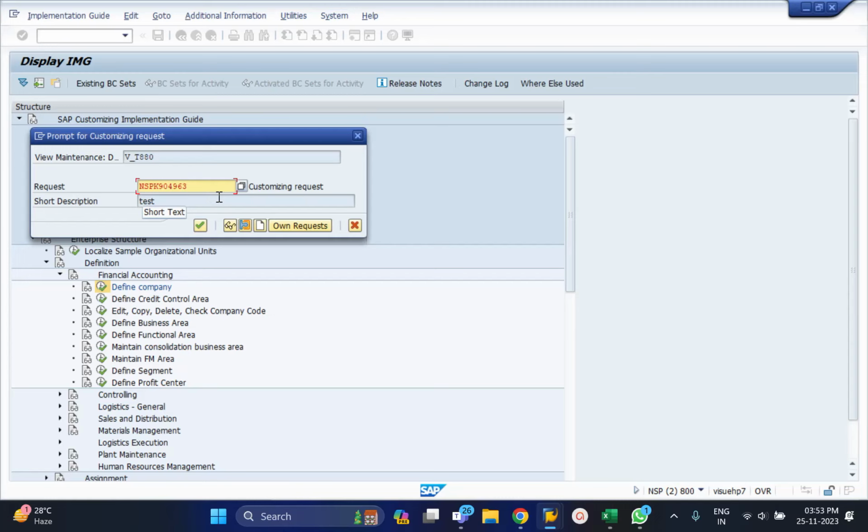And I also want to mention it clearly here. Lakshmi and Sunita are working on the same system. Lakshmi is working on India, Sunita is working on Singapore. So they must have two different transports, right? Or else there is a chance that Lakshmi doesn't want to move the changes, but Sunita wants to move the changes.